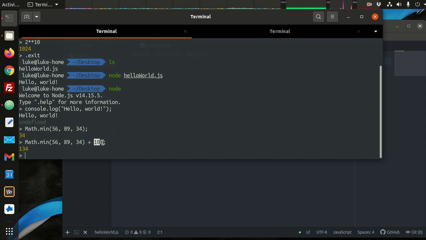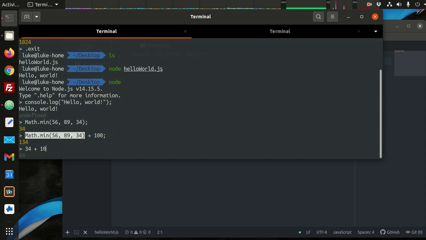So we don't know what to add to 100 until this function executes and returns some value. The minimum value out of this set is 34, so that's going to be the return value. Once this function executes, everything that's highlighted here is replaced by the return value, and we have a situation like this: 34 plus 100.